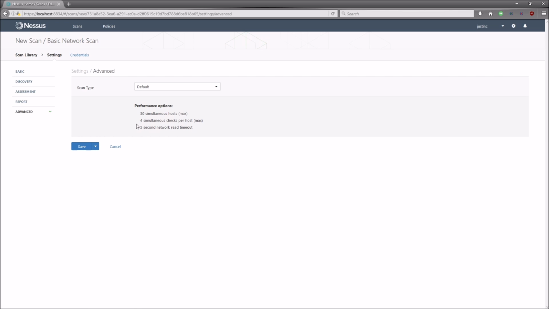We have 4 simultaneous checks per host. This means that if we have 5 hosts, only 4 will be scanned. Once one is fully scanned, it will move to the next. It will not do any more than 4 at once. And then the 5-second network read timeout means that if it is taking 5 seconds to try and attempt to reach that host, it will time out and try again later.